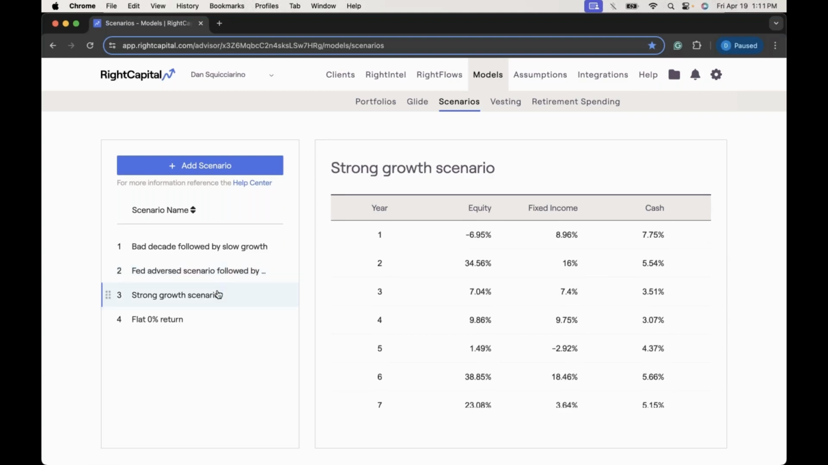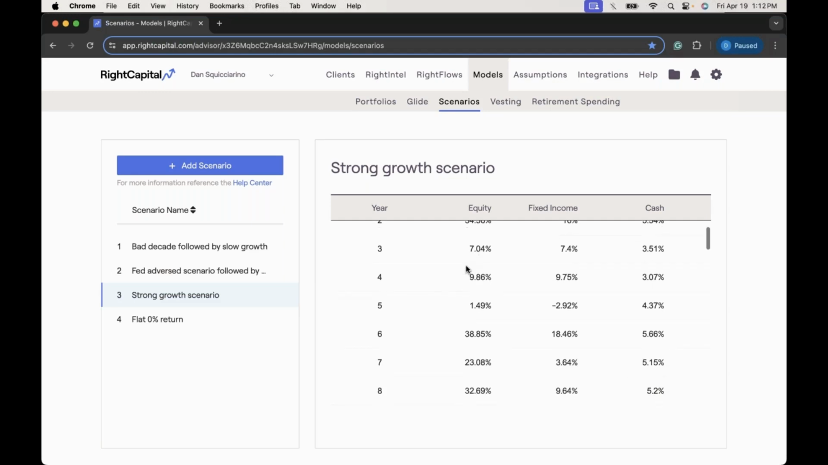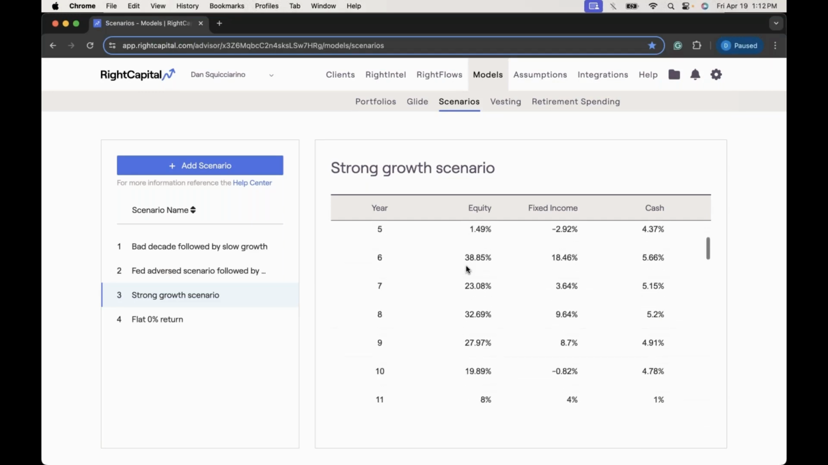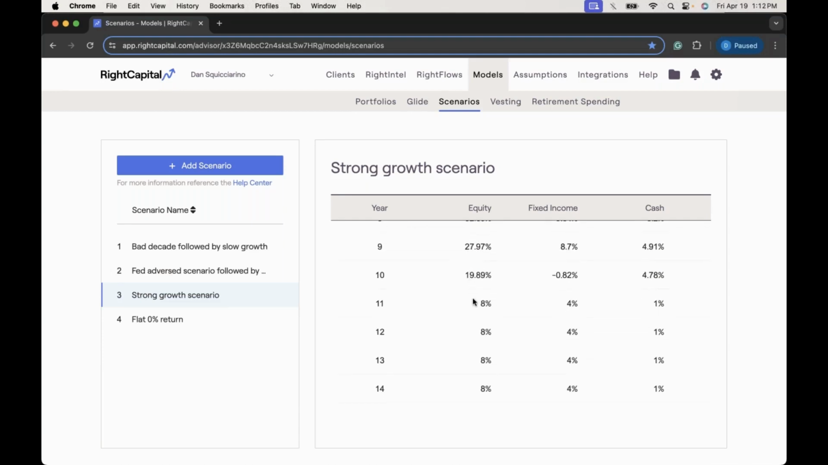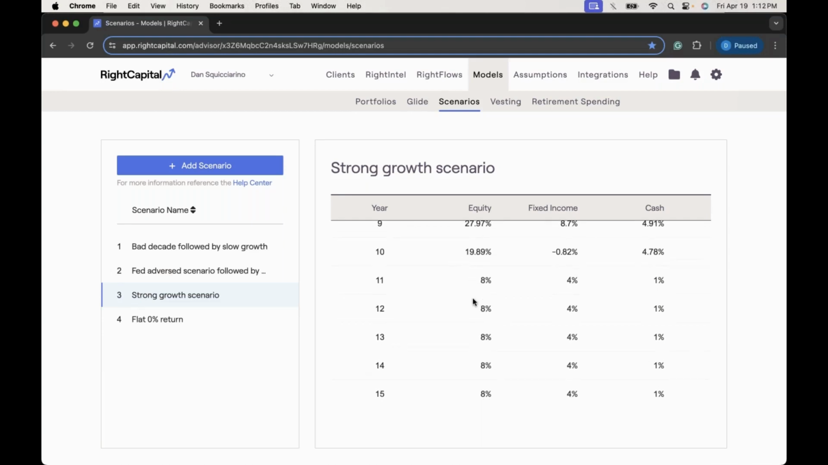Our next scenario here is the strong growth scenario. Unlike the previous 2 scenarios that we just took a look at, this one's not based on anything quite so specific. This one is just a more general strong growth hypothetical scenario created by the RightCapital team. So what we see here are some fluctuating returns for our first 10 years that are generally pretty strong. And then, once again, just like the others, we do level off eventually here in year 11 with strong growth projection. So we've got 8% for equity, 4% for fixed income, and 1% for cash.